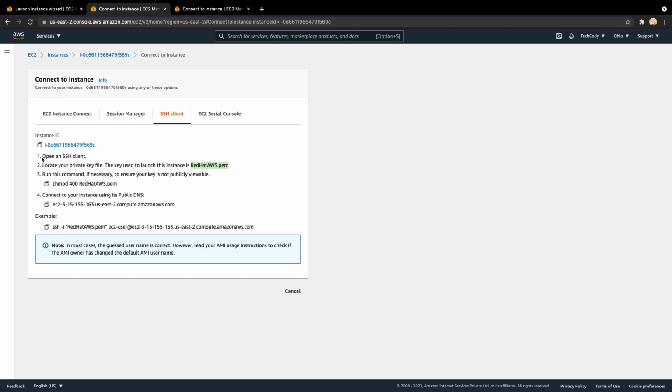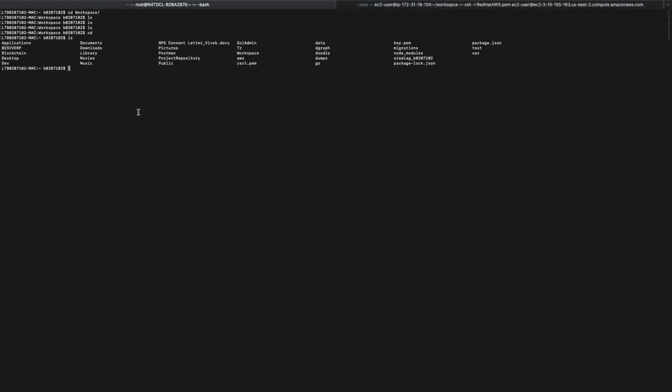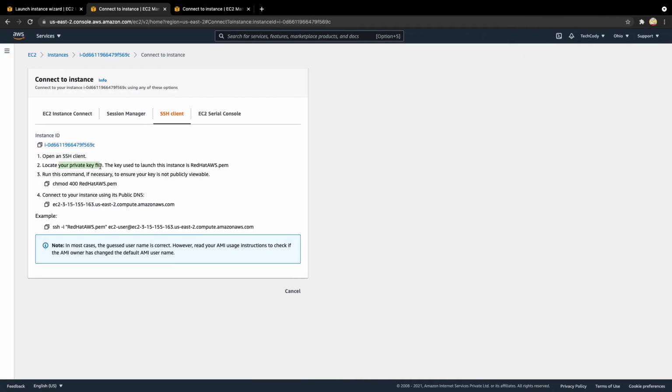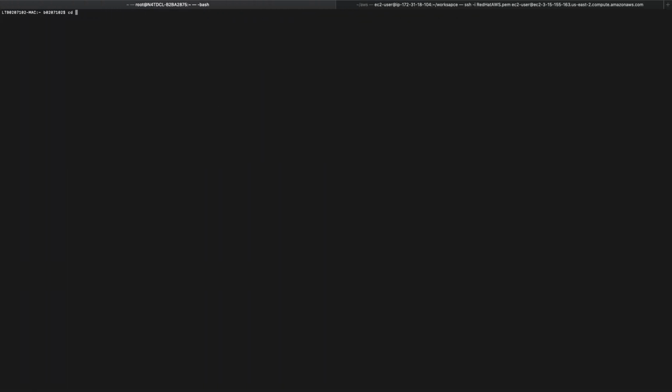And they have very clearly mentioned the list of steps you need to perform to connect with the terminal. Especially for the Mac OS user, SSH client is the recommended way to connect. So you need to open your terminal. If you see here, I already have opened my terminal. Next is locate the PEM key. I already downloaded this key and put it under this folder named AWS. If you see, Red Hat AWS PEM key is there inside the directory.